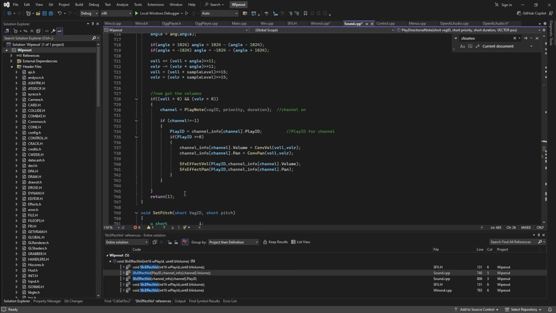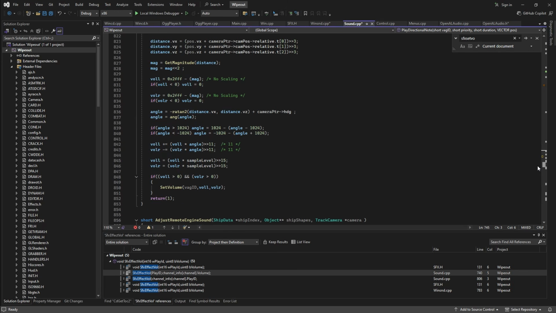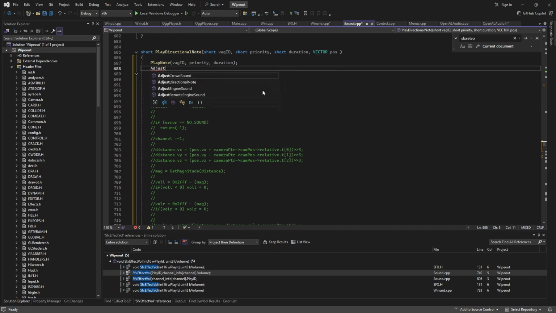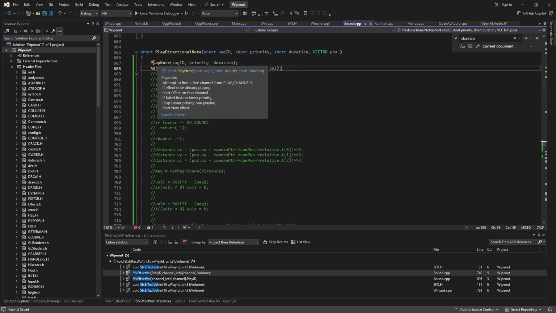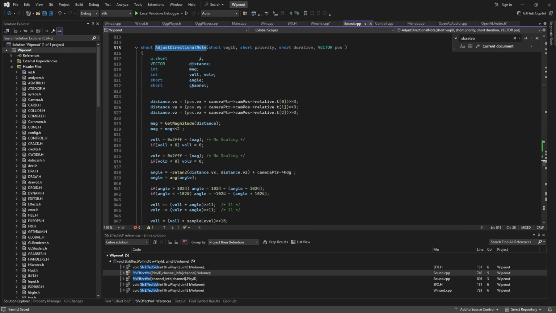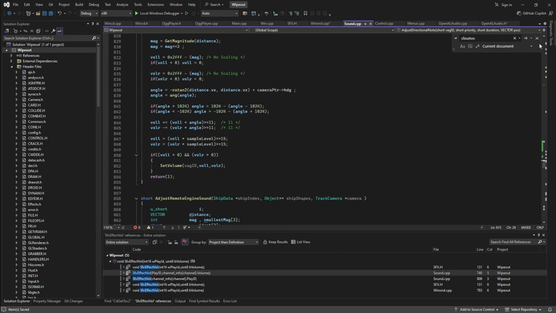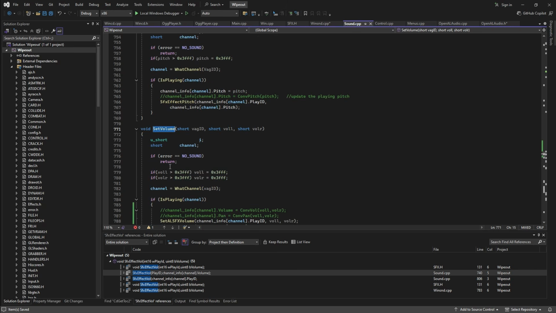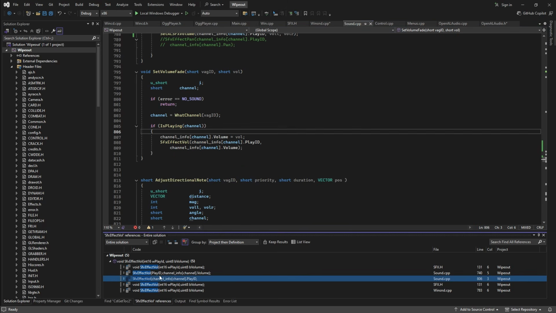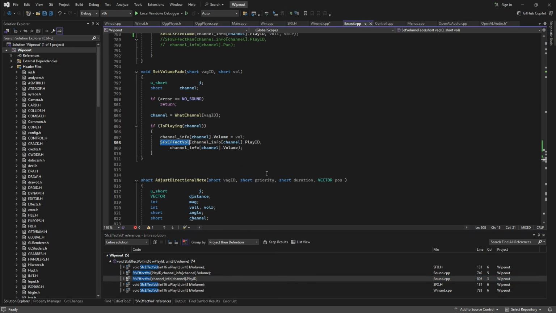The play directional note function pretty much just duplicates all the code from adjust directional note, so we'll just change it to call play note followed by adjust directional note to set the correct volume levels. Adjust directional note seems to calculate a volume based on the distance of the given audio position and the camera position. It then calculates an angle between the camera and the given position, taking into account the camera's heading value. With those, it calculates volume levels for the left and right channels. Nice, that should work fine.